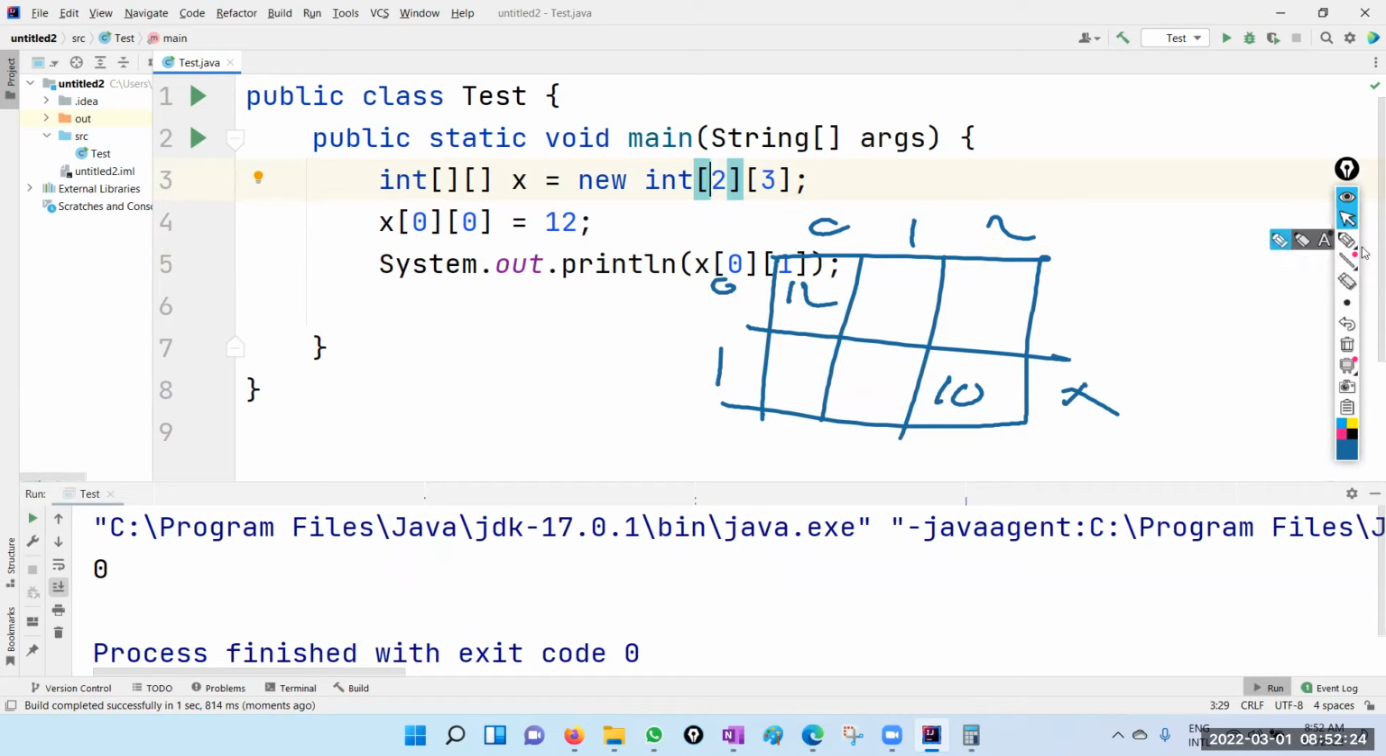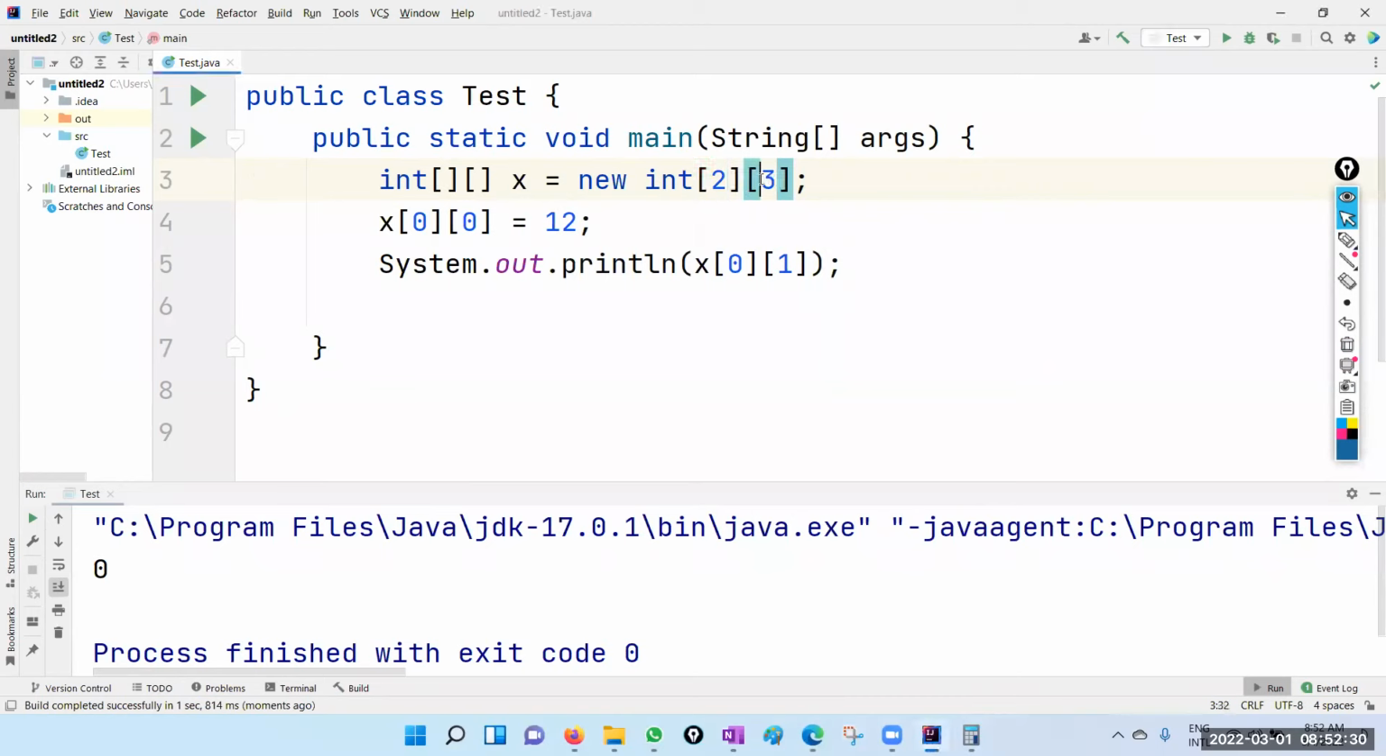Right. So that is something you have to remember. And this is a 2-dimensional array. And also, if you want, you can create the 2-dimensional array without giving this number.